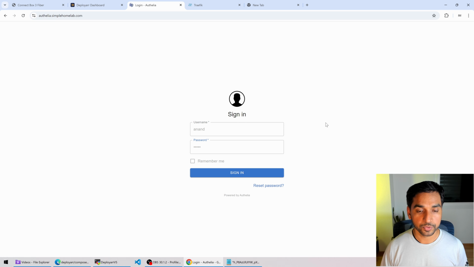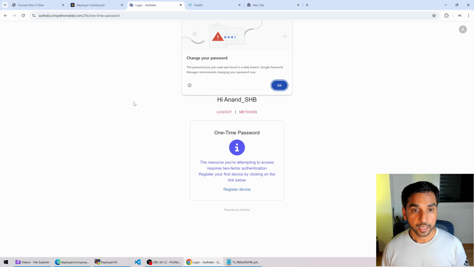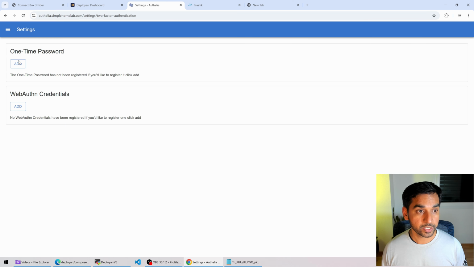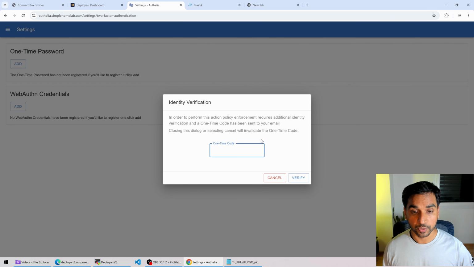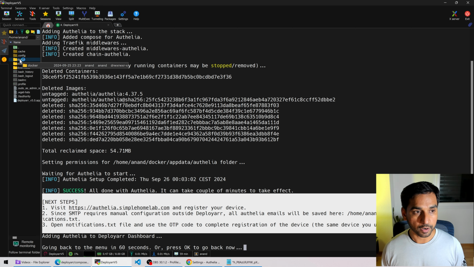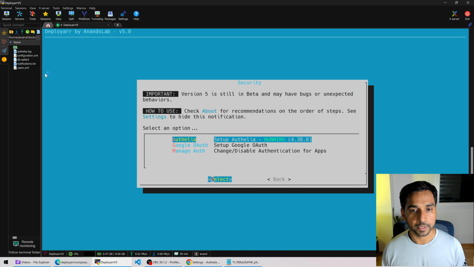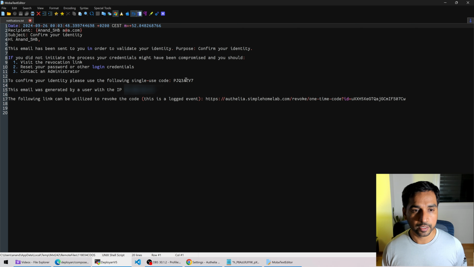I'm going to log in with my username and password that I just supplied. Okay, not yet. So let's get out of that. You will first have to register your device. So let's click on registration and we're going to use a one-time password. So we clicked that already. Now what this does is that it creates a file on your system where the code is stored. So let's go over to my Docker folder here on the left, app data, and Authelia. Here you see the notifications file. So we're going to click and open that one. And right here, you see the code, the OTP code.